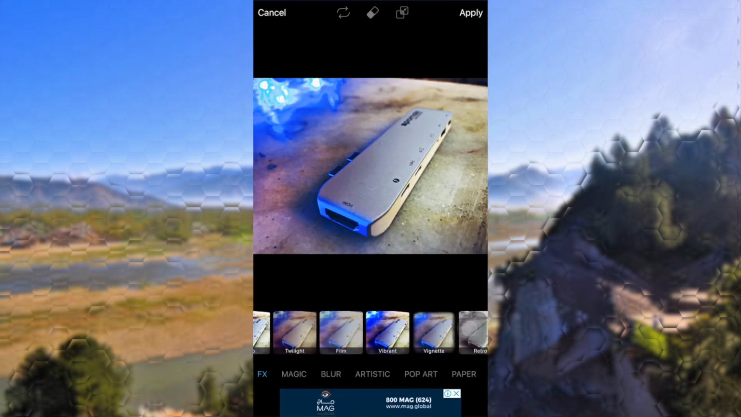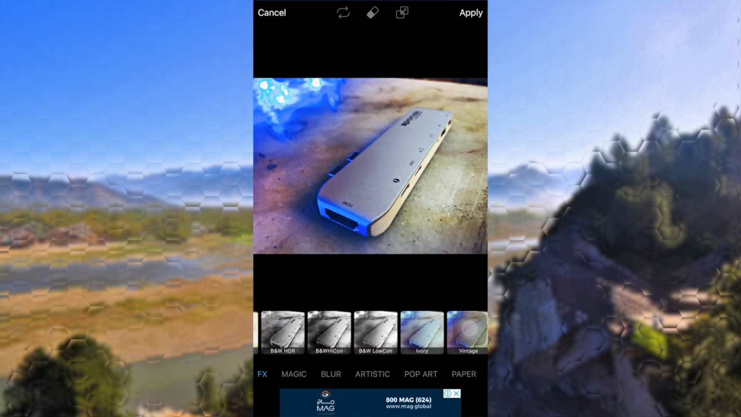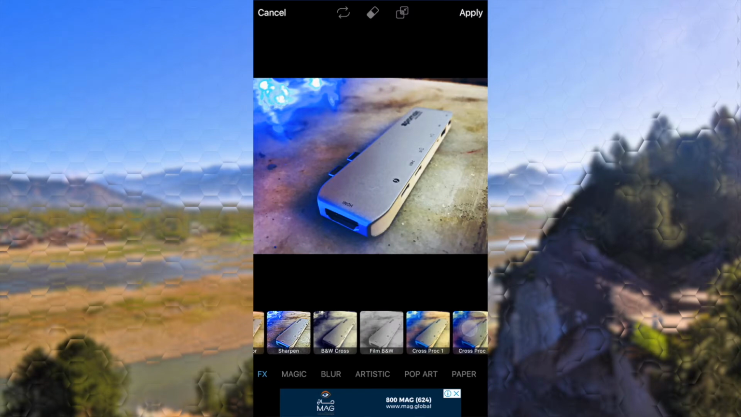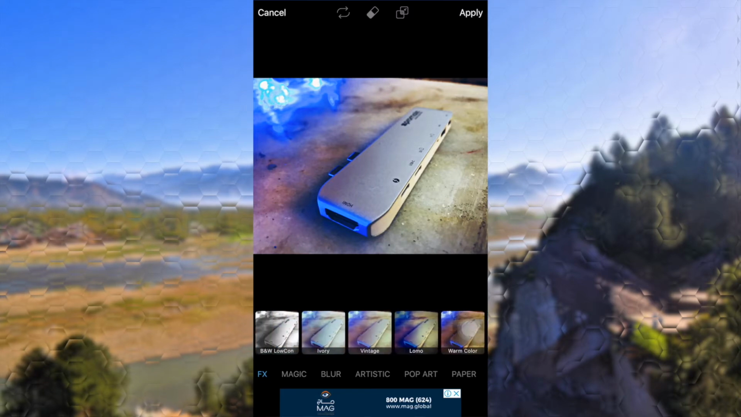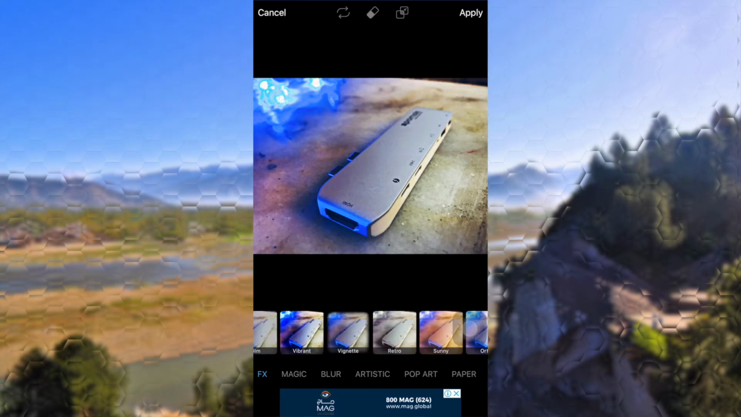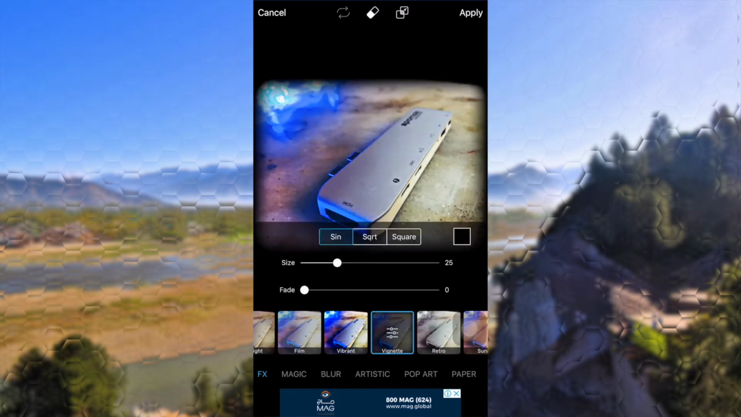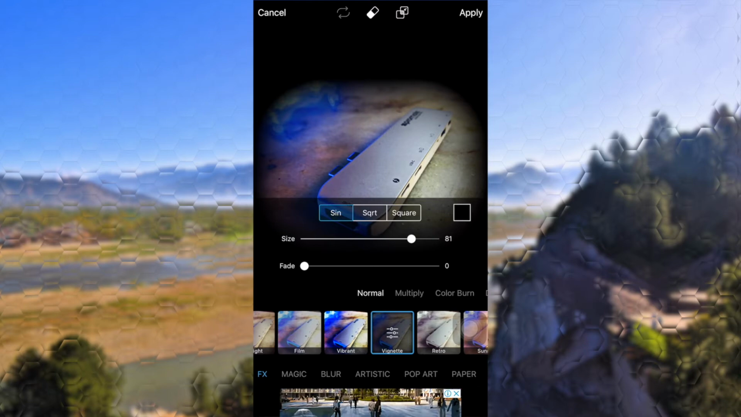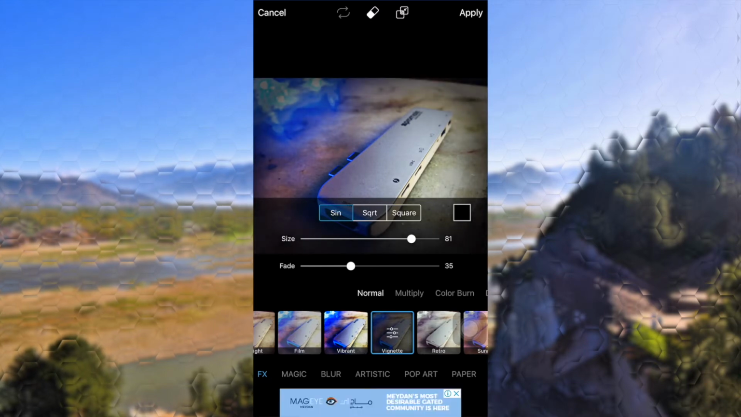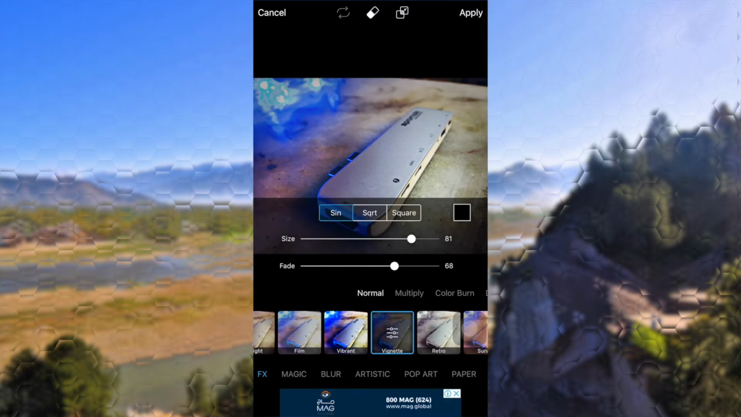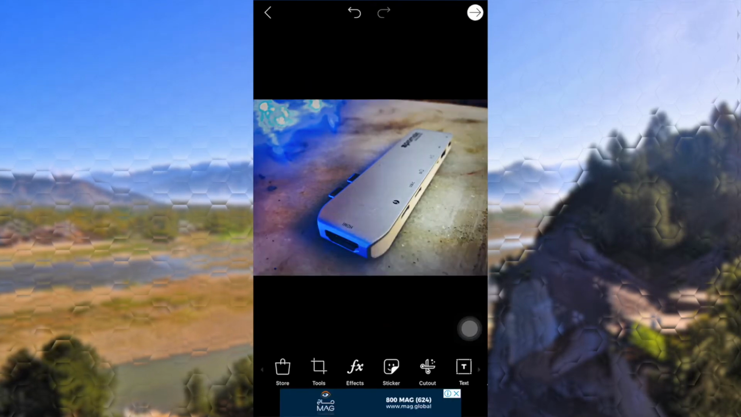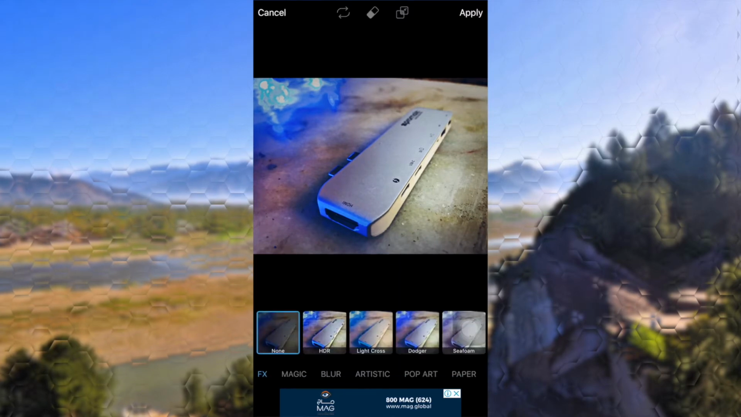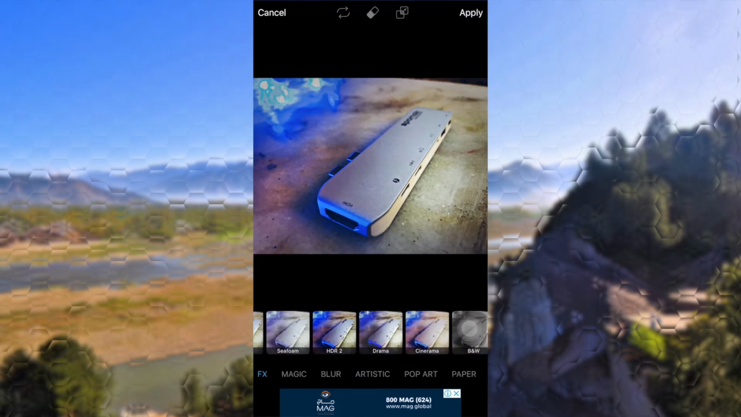Now we can go and find something else that looks good, but I will choose vignette. And if you do not know what is vignette, now you will know. You know that these sides are dark, but it should not look like this. You should increase the fade and make sure that your object or your subject is properly exposed and do not get stuck. So it looks good.